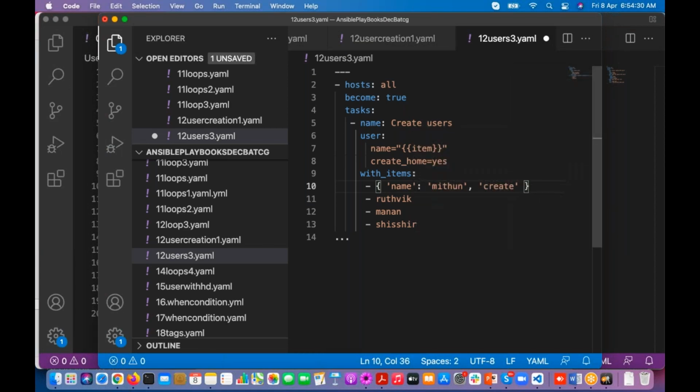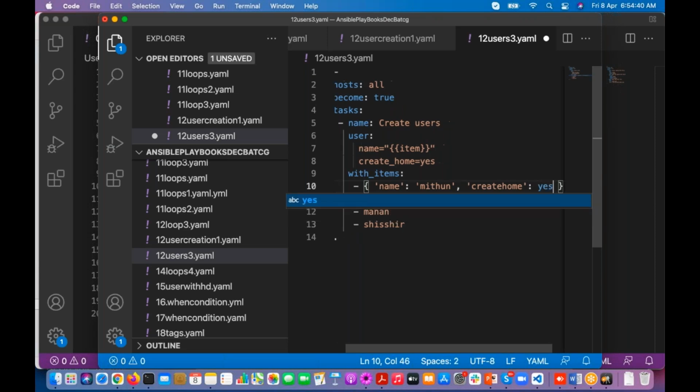Create home. Create home colon. Yes, if you want; if you don't want, no. Okay, so like this, you can see this name, create home. These are the keys, over which you can give whatever you want.